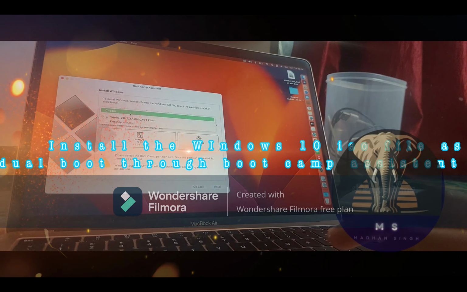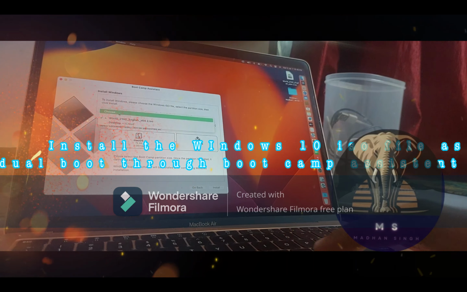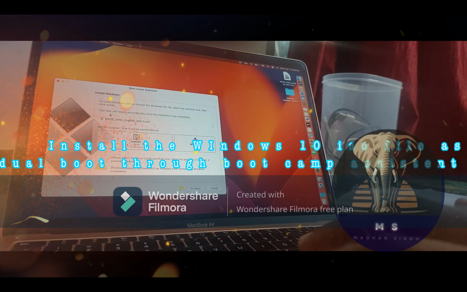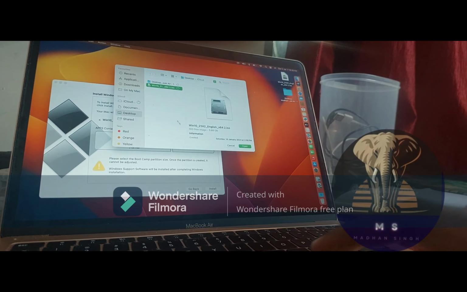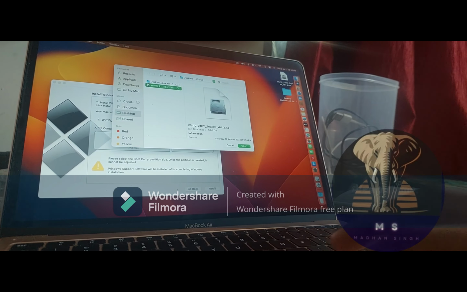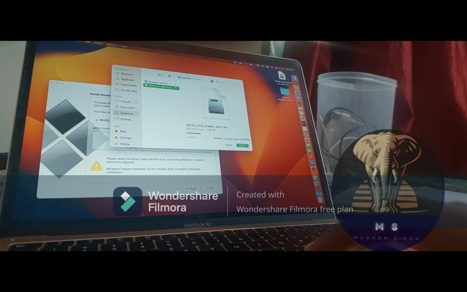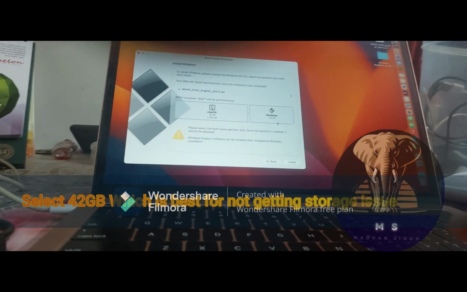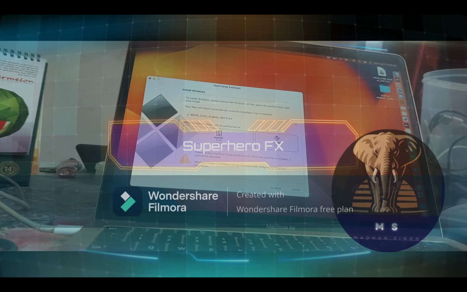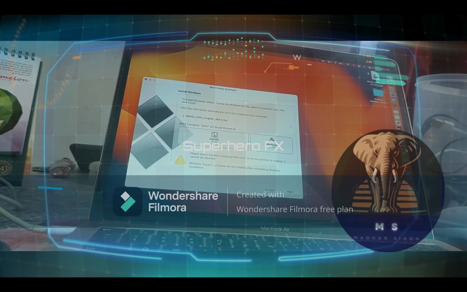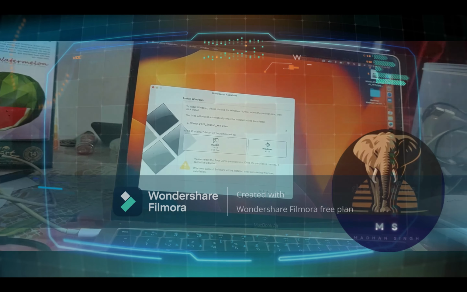In order to go for Windows ISO file, click on choose button and select the desktop. In desktop there is a Windows ISO file. Click and open. Here Windows ISO file has been selected. Now click on install button.